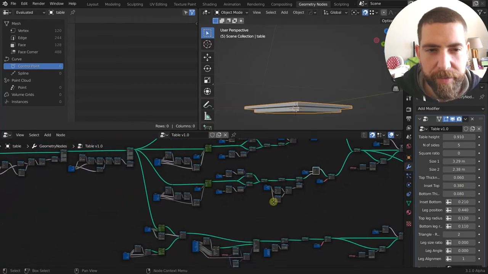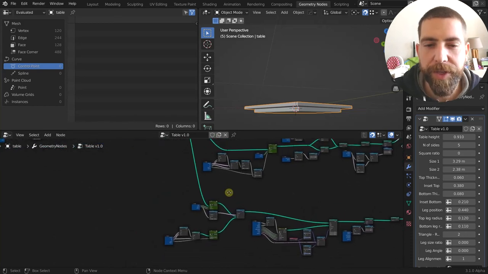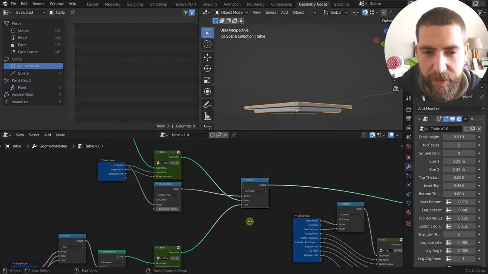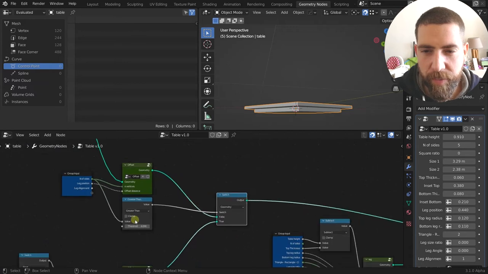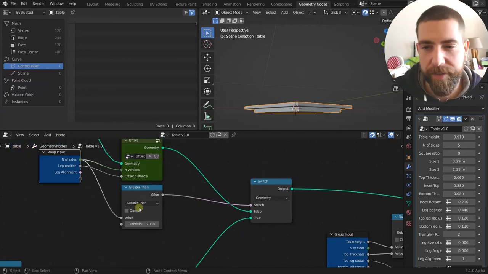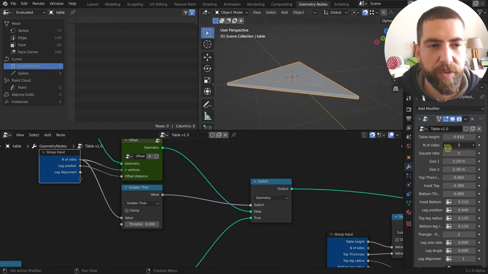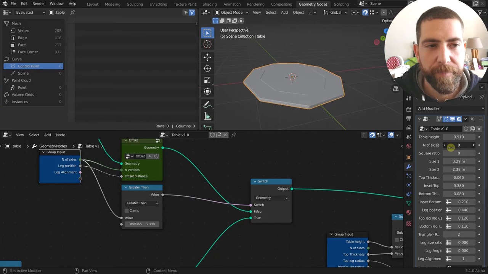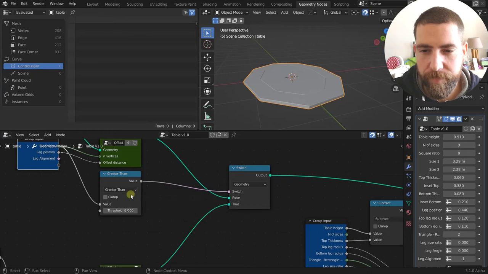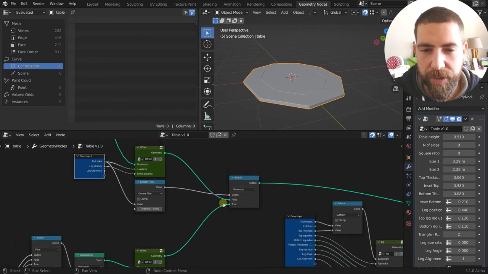Okay, so now let's go back to the last part, and these are the legs. Here we have a couple of things. We have a switch again, and it depends on whether my sides are greater than 6 or less than 6. So if I have 1, 2, 3, 4, 5, 6, something happens. And if I have 7, then another thing happens. If this is greater than 6, then this geometry will be sent here. And if it's less than 6, then this geometry will be sent here.